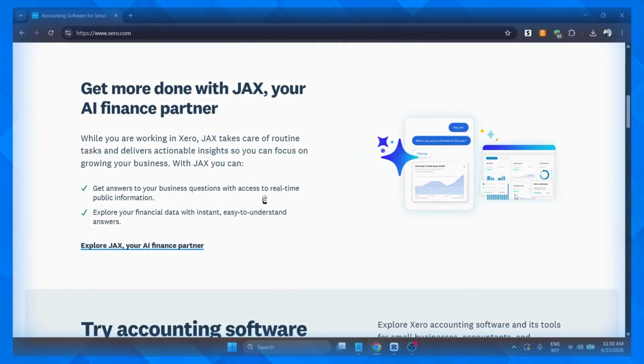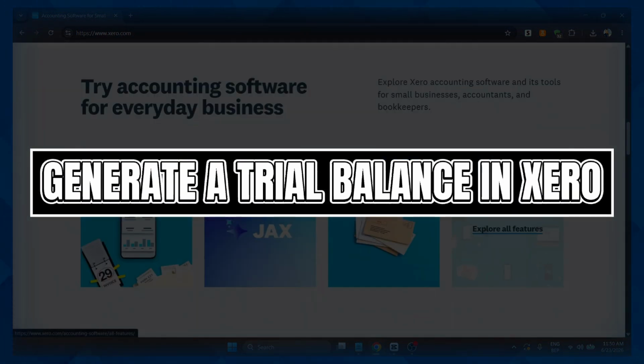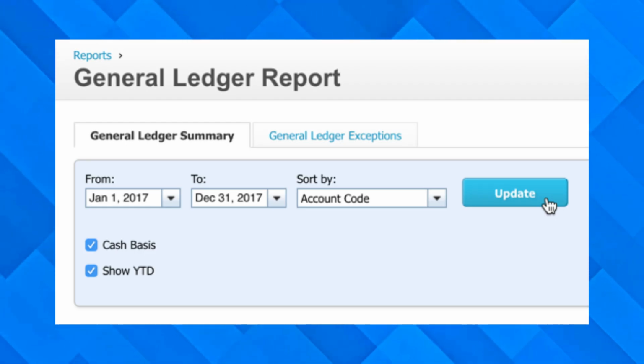Today we're going to see how to generate a trial balance in Xero. So firstly, log into your Xero account and navigate to the top menu, then click on Accounting. Then select Reports. Scroll through the report library, then look under the Accounting or Advanced section. Then select the General Ledger Report.